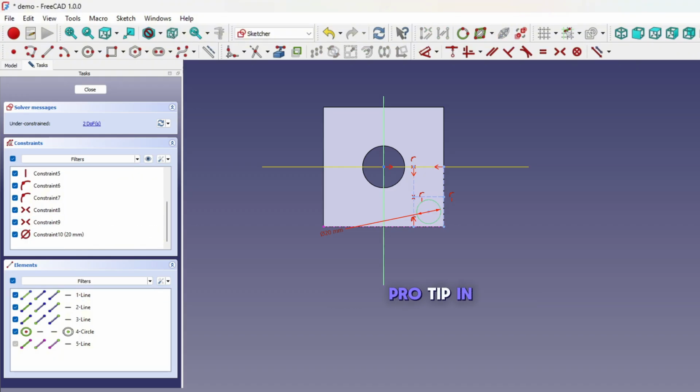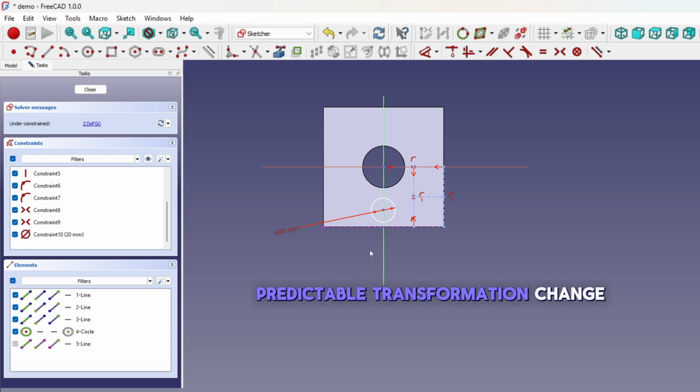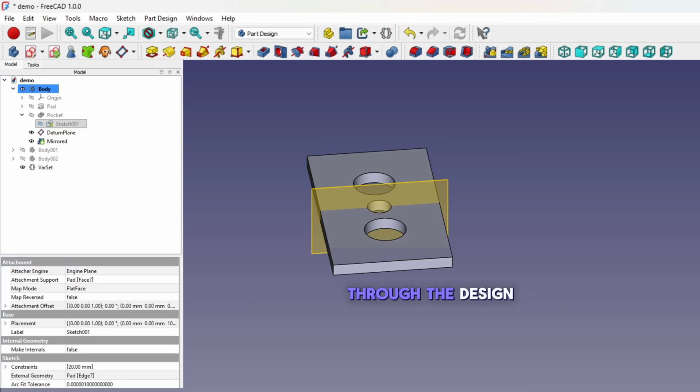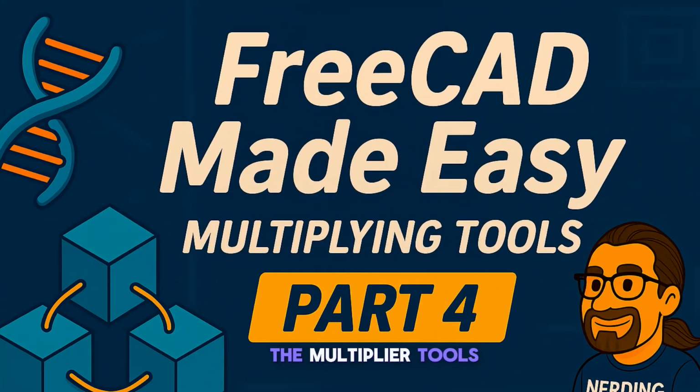Pro tip: in larger models, build mirror planes like this early. It keeps geometry predictable, transformation chains shorter, and updates far less chaotic when changes ripple through the design. Today, we unlocked the multiplier tools: clone, mirror, polar, and linear. The core moves for multiplying features without extra effort.